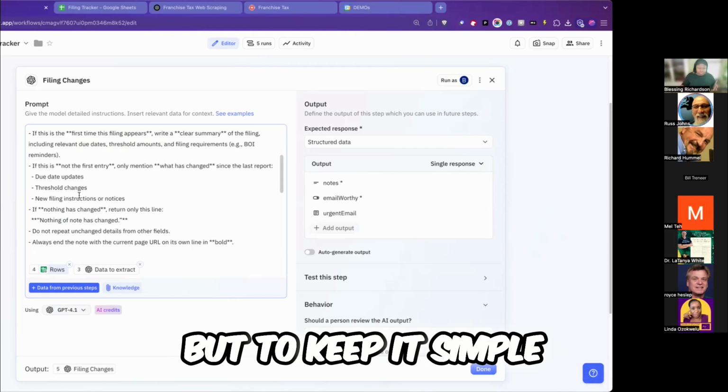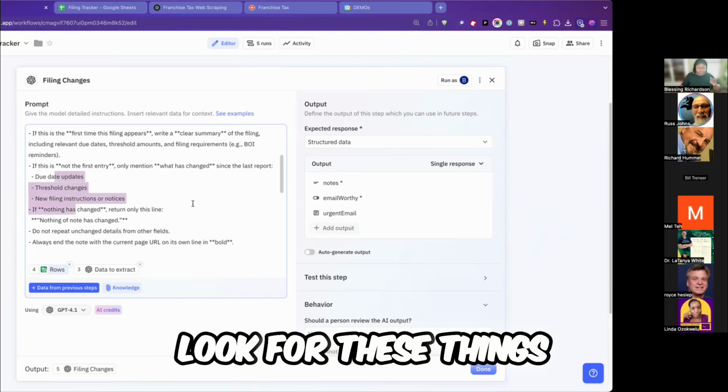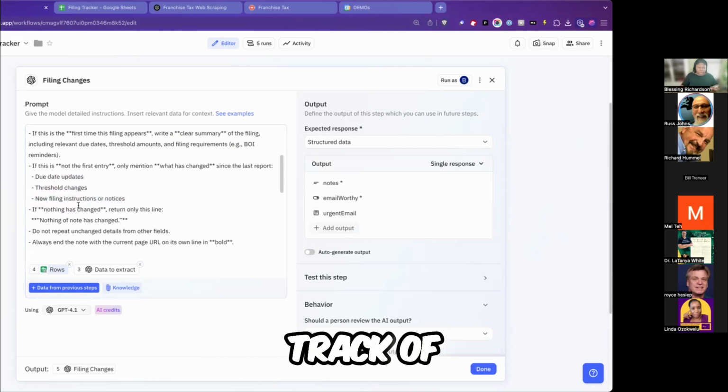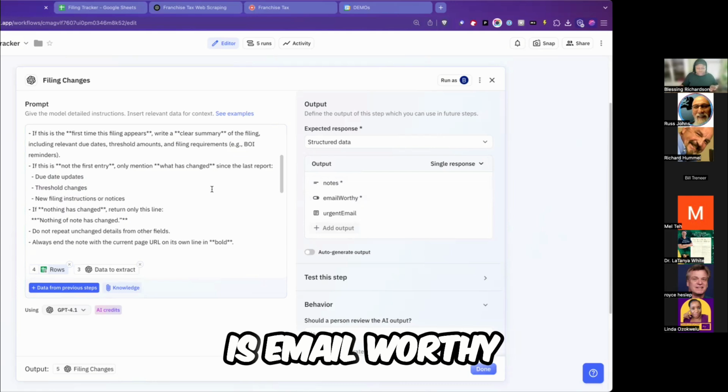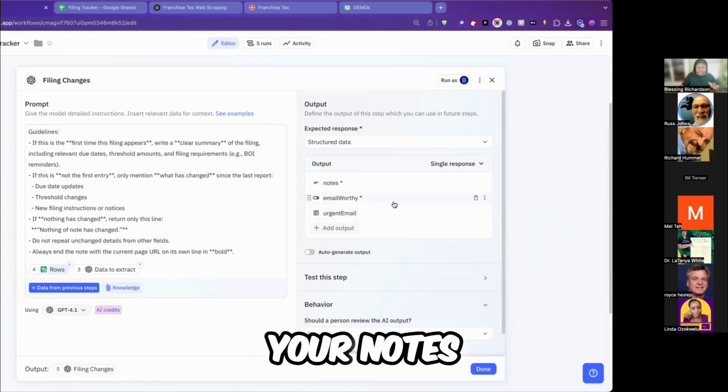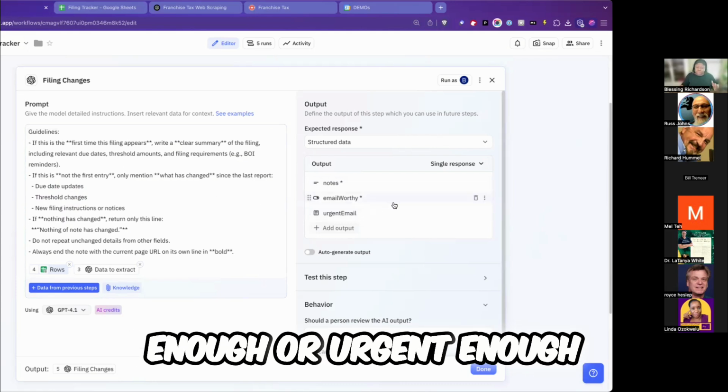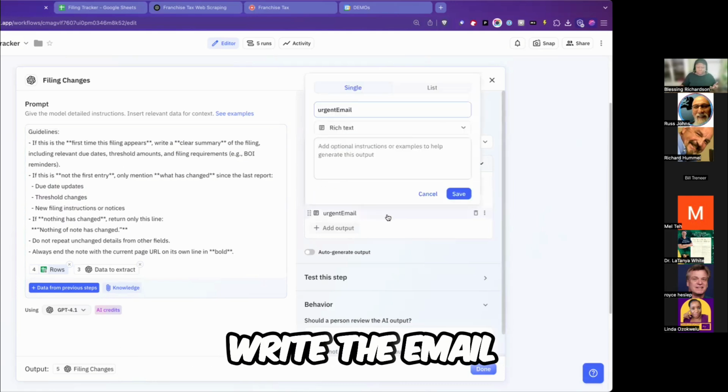But to keep it simple, I narrowed it down to a few things and said, look for these things. These are things I want you to keep track of and put that in the notes. Then I want you to determine if it is email worthy, right? So after you write your notes, is this email worthy enough or urgent enough to tell me? If so, write the urgent email.